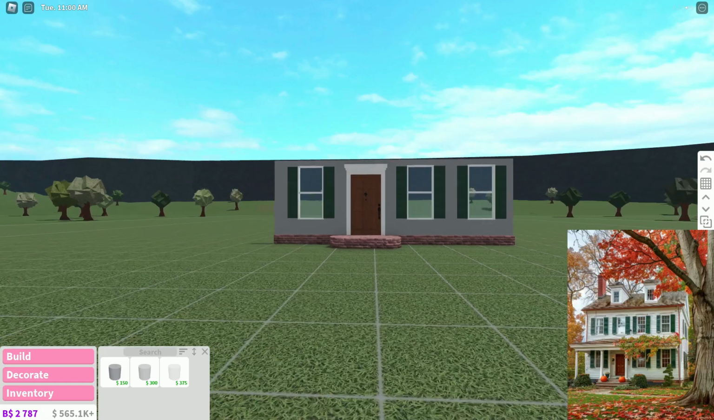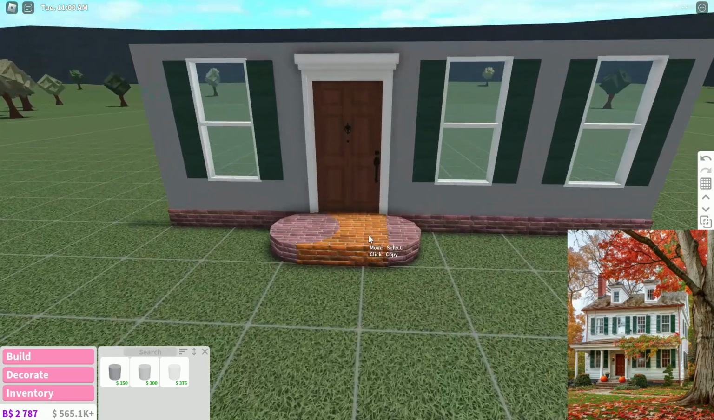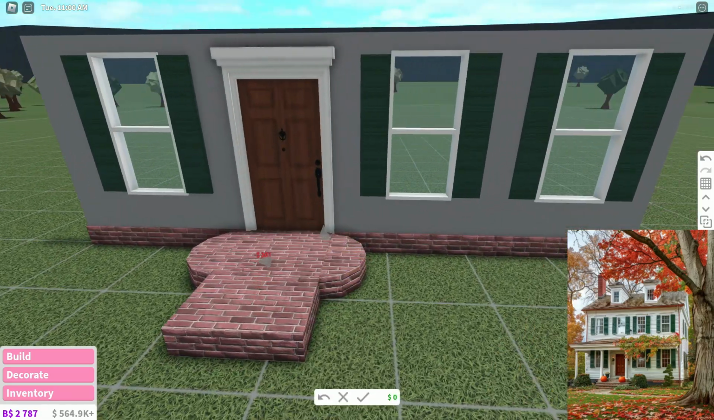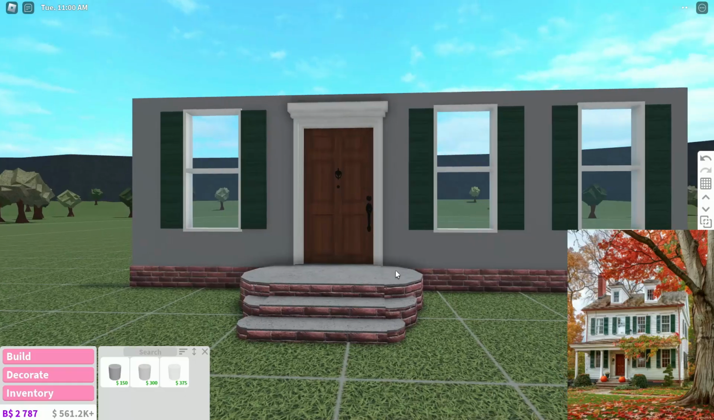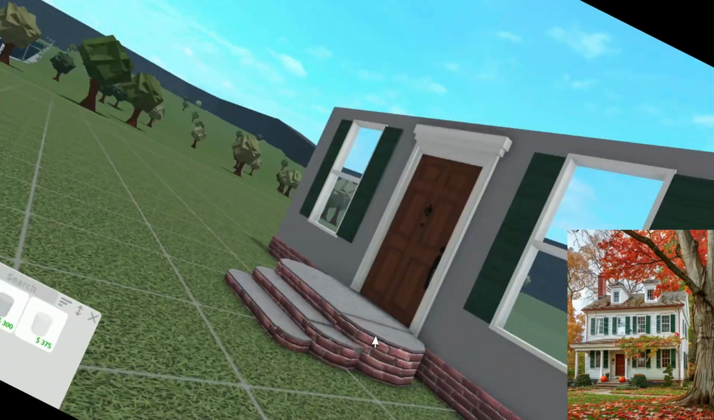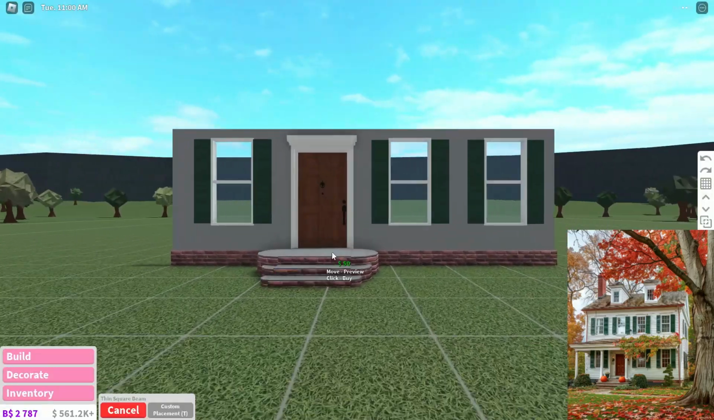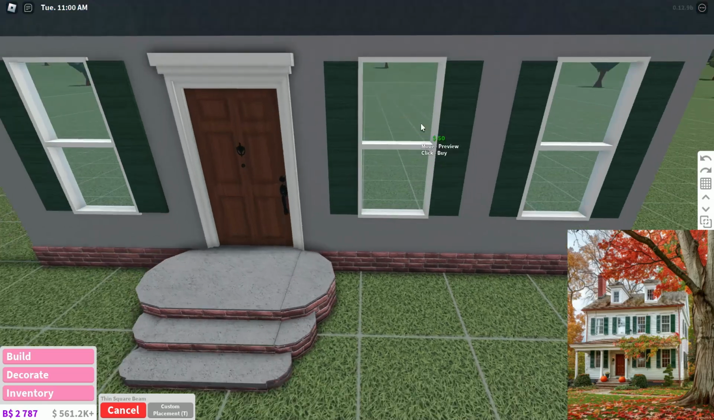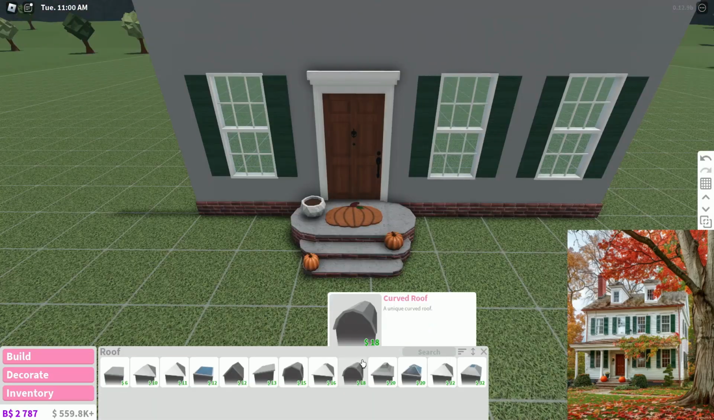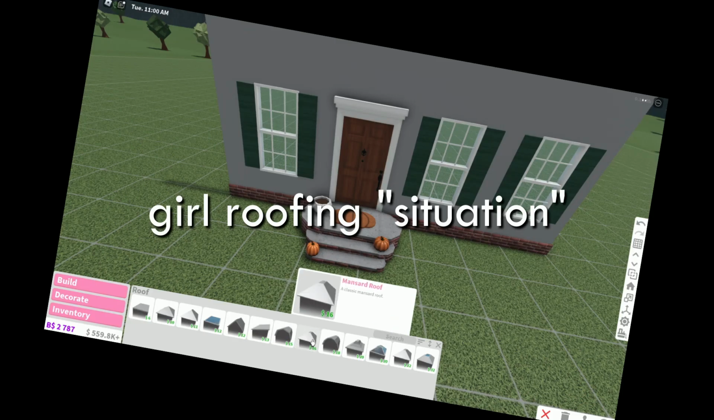Okay, I mean, that doesn't look too bad. And then we'll just copy this for the other stairs. Okay, wait, I feel like that looks so good. Wow. Okay, so now that we've done that, I think we should finish these windows up. We need to figure out this roofing situation.